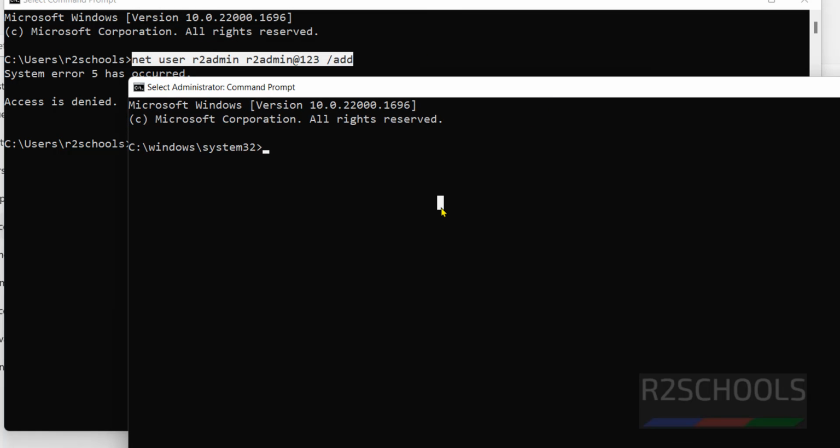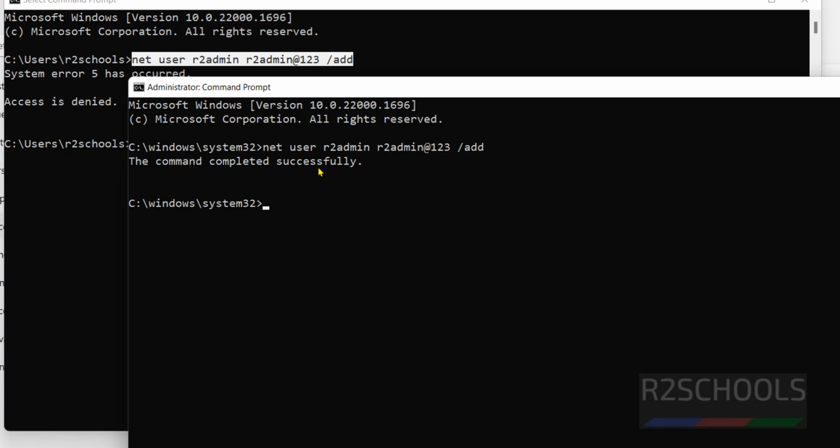Okay, net user R2admin, and the password with the at sign and 123. Give a password, anything, which should be stronger. Okay, hit enter. See, the command completed successfully.